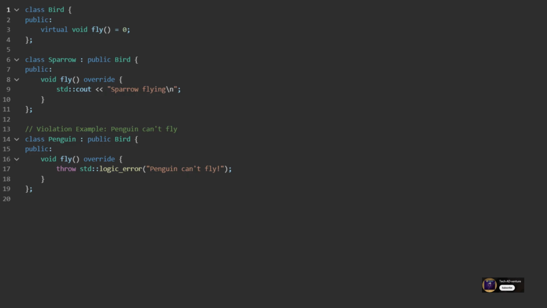LSP guarantees that subclasses can be used in place of base classes without causing errors. Ensures that the system remains stable and behaves as expected. Makes it easier to test subclasses by ensuring they adhere to the behavior of their base classes.